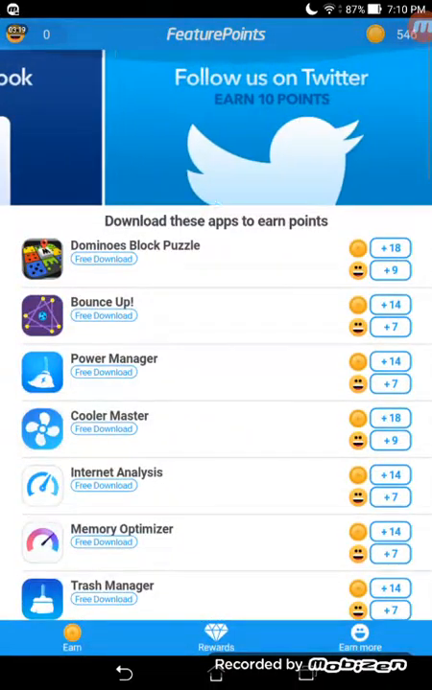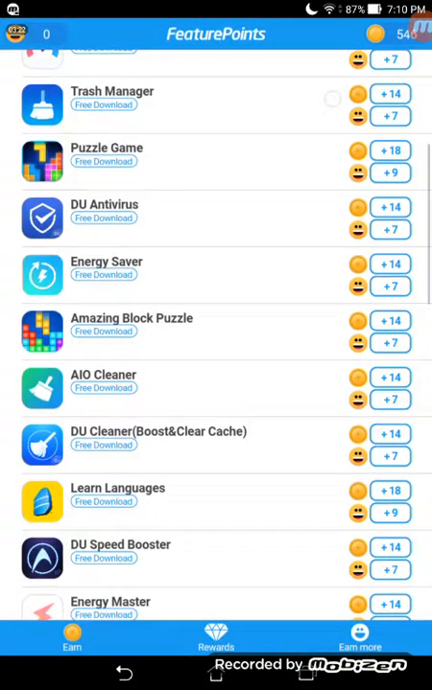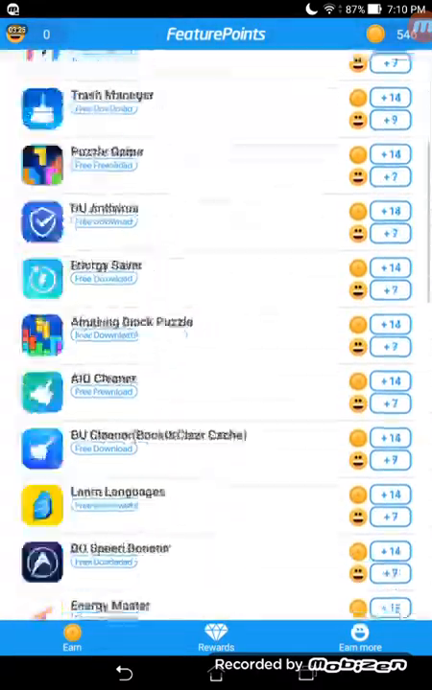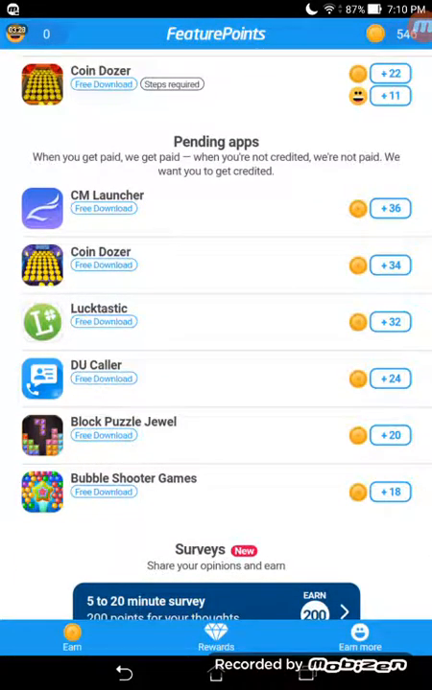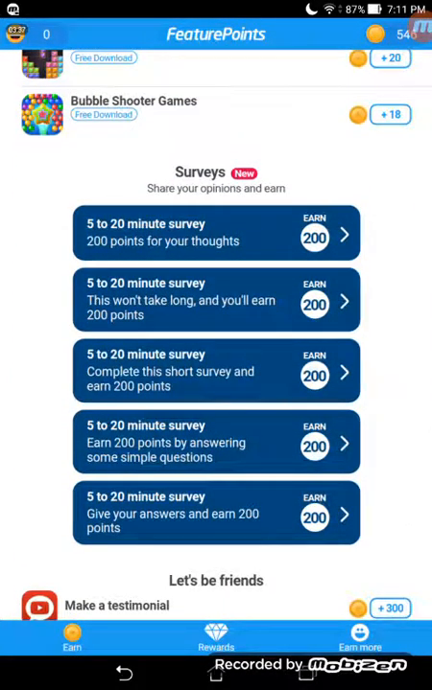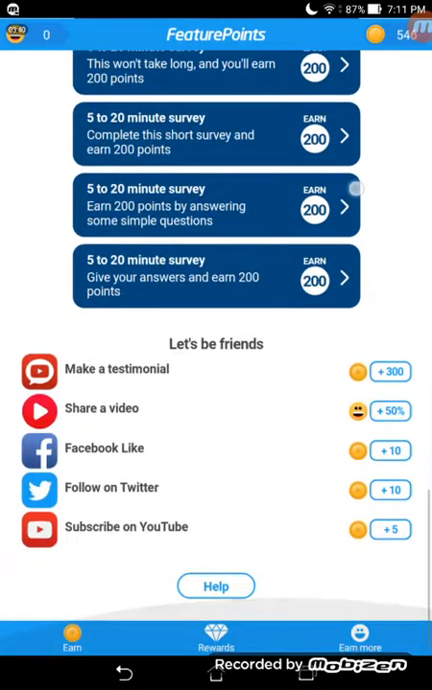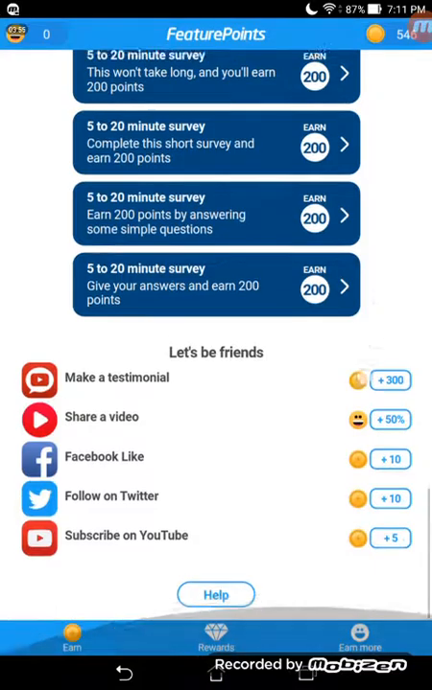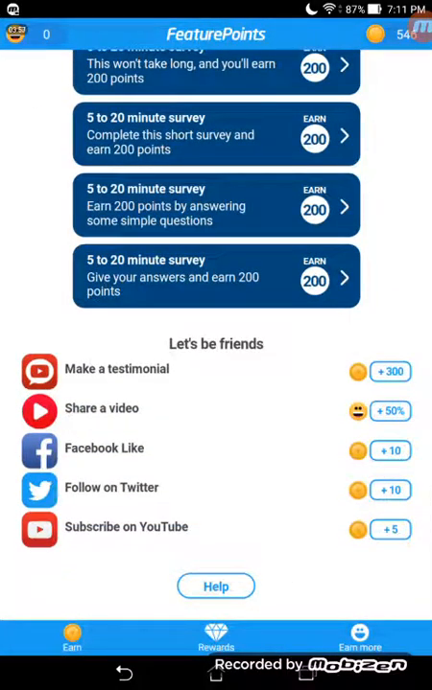So on this app, basically what you have is all these apps that you can download, and you have pending apps, which is if you used this app before and haven't finished an offer yet, it will come down here. You also have surveys, which in total, all of these surveys down here will give you 1,000 points. And you have the Let's Be Friends subtitle, which has 5 options here: make a testimonial, share a video, Facebook like, follow on Twitter, and subscribe on YouTube. And this most recent one, which is help. The help is down here. It used to be a separate tab, but now they've changed it and it's on the bottom of here.